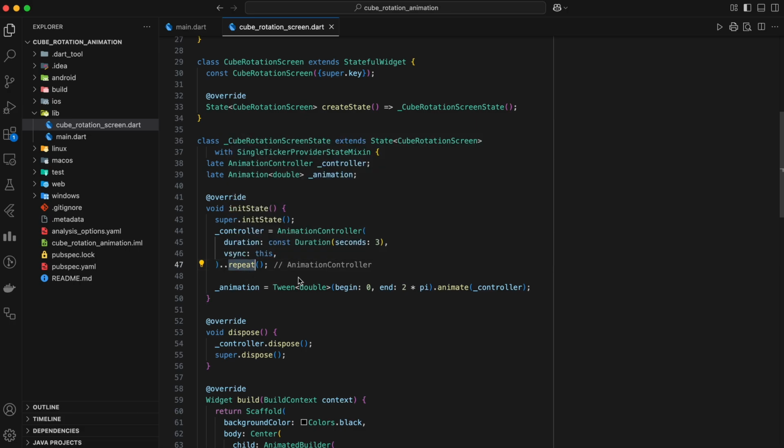Next, we create an Animation of type double called animation. We use a Tween to define the range of the animation. A Tween is like an interpolator. It takes a beginning and ending value, and the animation controller drives the animation between those values. In our case, the Tween goes from 0 to 2 pi, which is 360 degrees in radians, representing a full circle. We animate this Tween using the controller. In the dispose method, we make sure to dispose of the controller to prevent memory leaks.